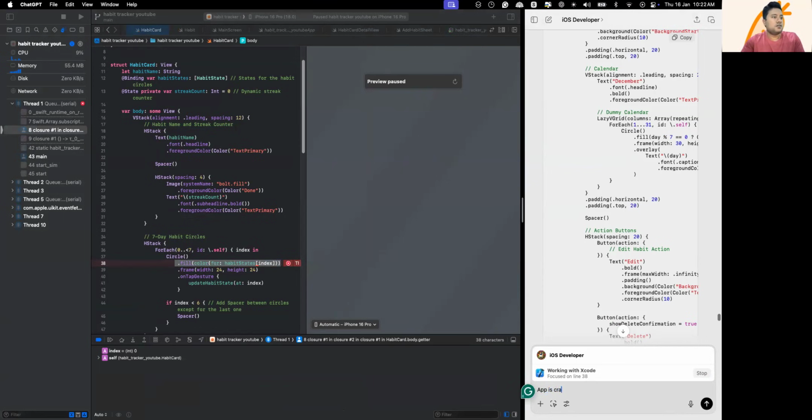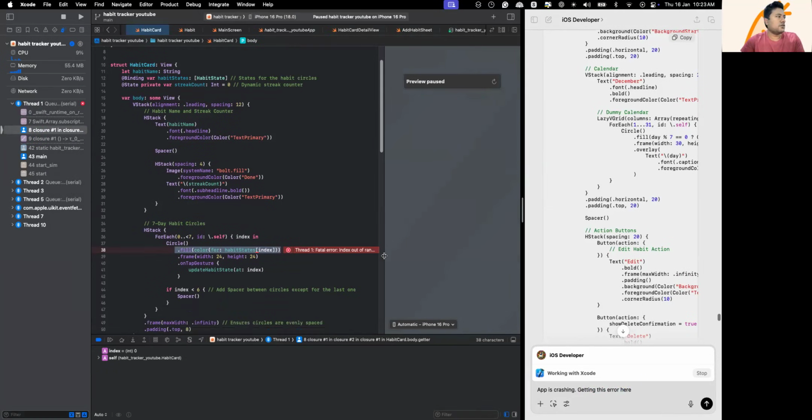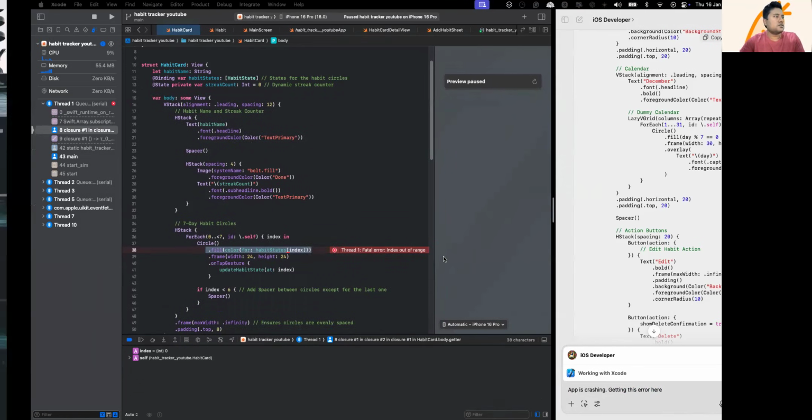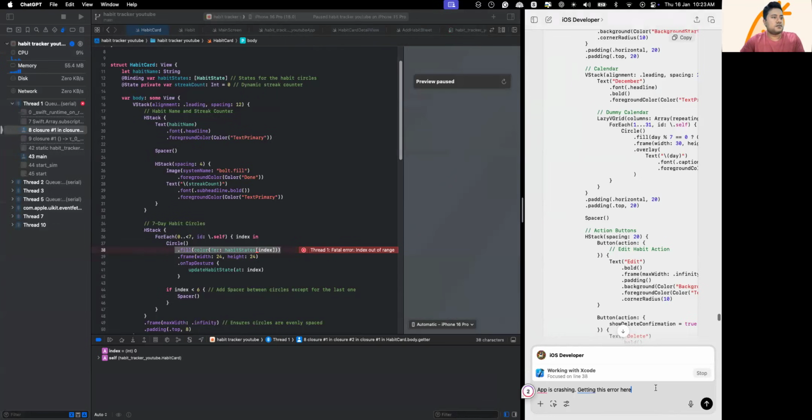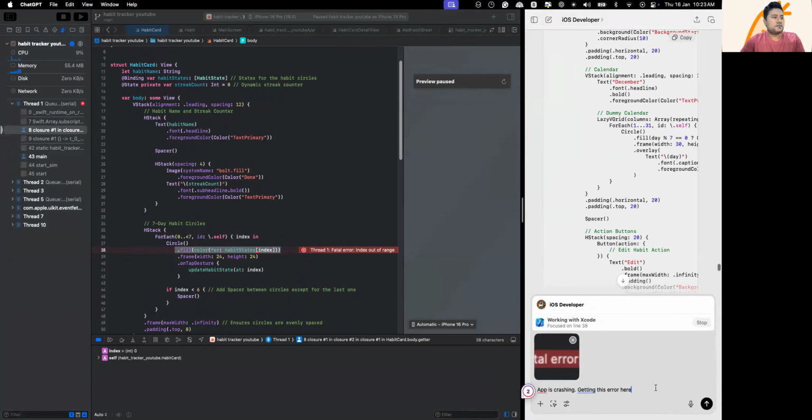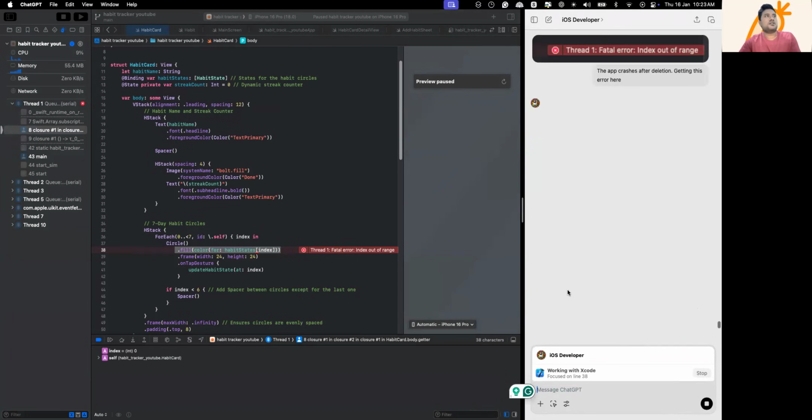I think it's crashing. Getting this error here. So it's pointing us to this particular line of code. I'm just gonna screenshot this. We're getting this error here. Okay.